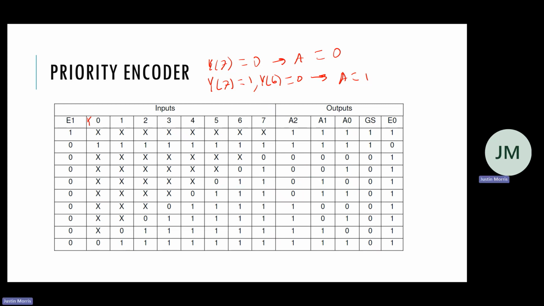But is it clear in terms of this part of the table? What is going on? Yes, question? Yeah. Yeah, so I'll talk about those in a bit, but just for the priority encoder part, is it clear? All right.